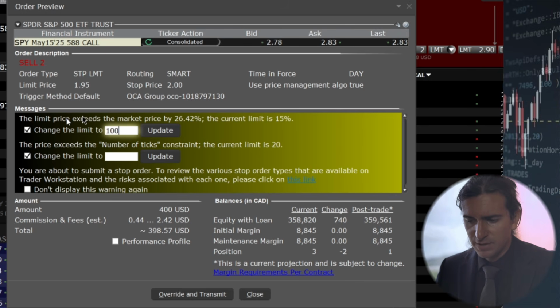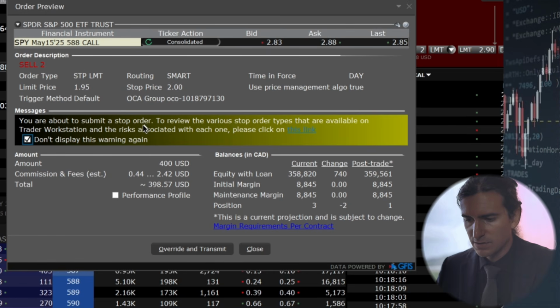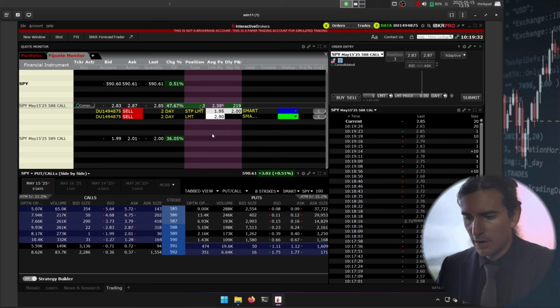It says limit price exceeds the market price by 26%. Doesn't matter. I'll put the number of ticks to 1,000, and I'll put the percentage to 100%, and that'll be fine. Update. You're about to submit a stop order. I'll click don't display this warning again. Okay, override and transmit.